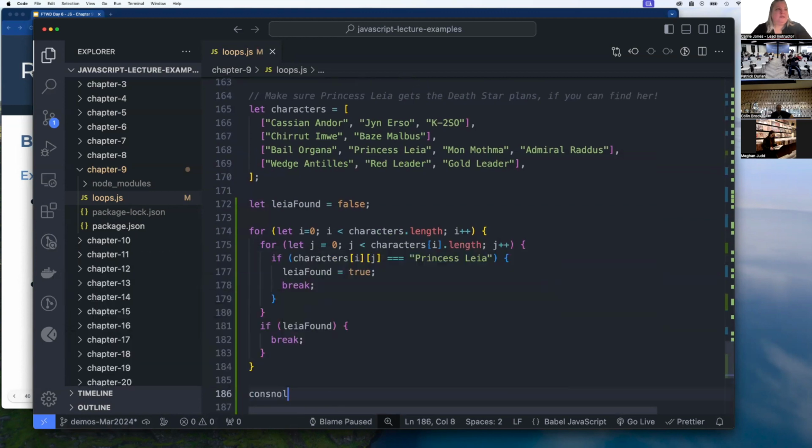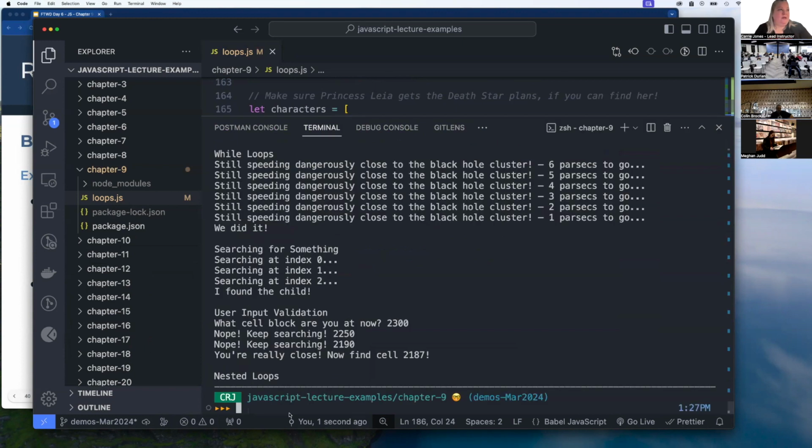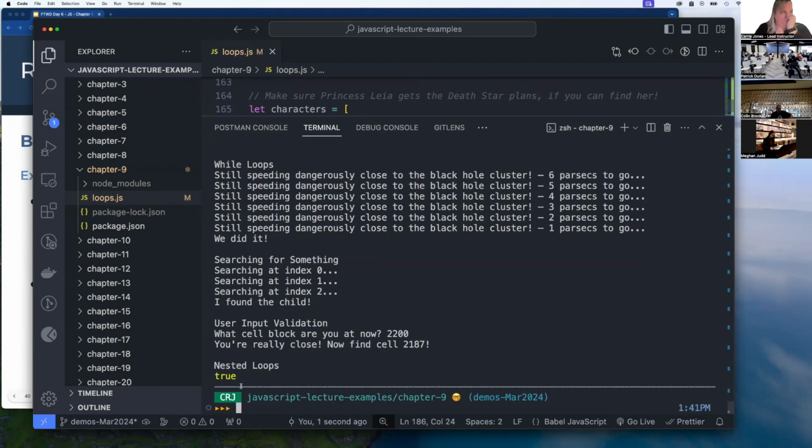And then I can console log Leia found, and we'll just see what we ended up with. And that will at least kind of tell us where we landed. So I can do that. Let's run it. Okay, and we get true.